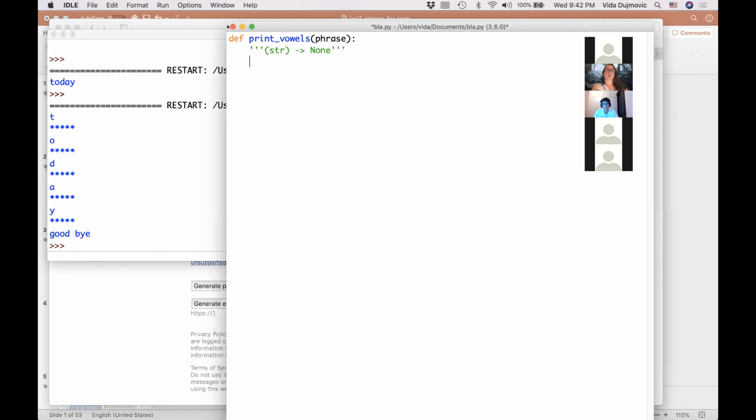All right, now that we have the type contract out of the way, I can also write a description: prints vowels in the given phrase. Is it "the given" or "a given"? I'm never sure about this. Okay, whatever that article is here.